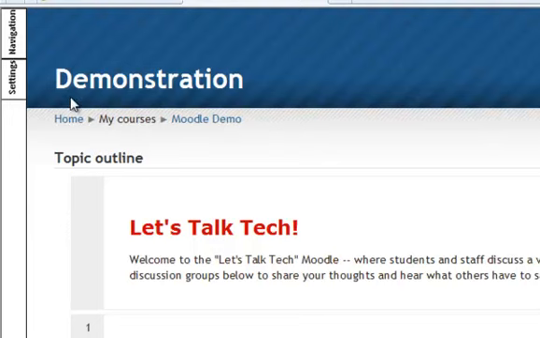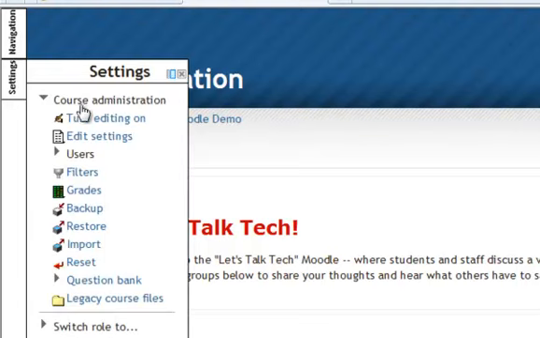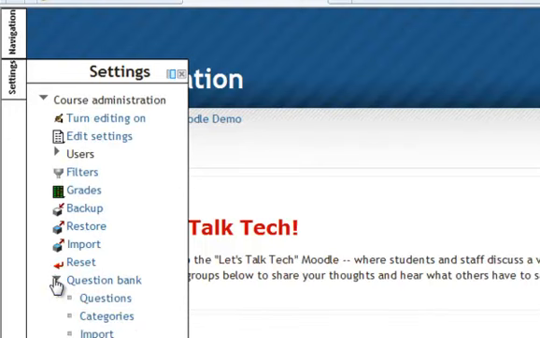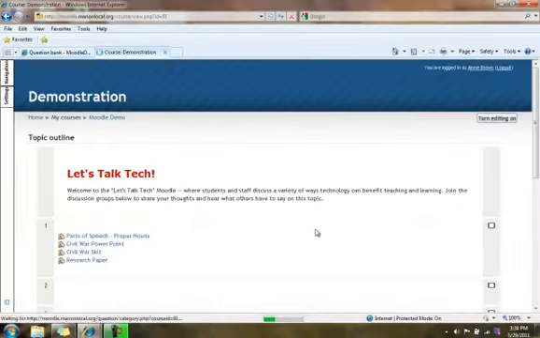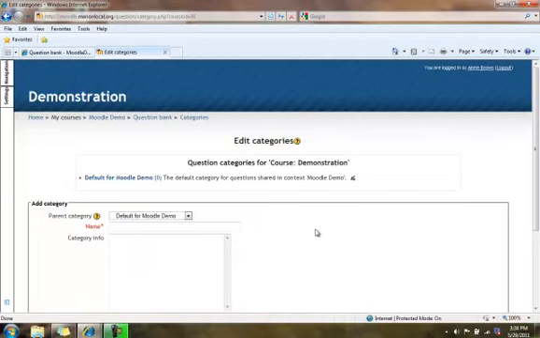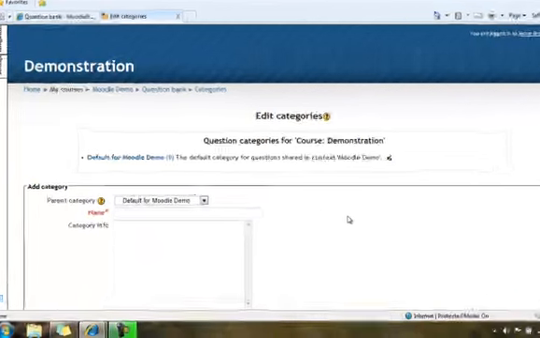When you find settings, you will go down to where it says Question Bank and click on the little arrow, and it will open up with 4 options: questions, categories, import, and export. For this tutorial, click on categories. A screen will appear that says Edit Categories.